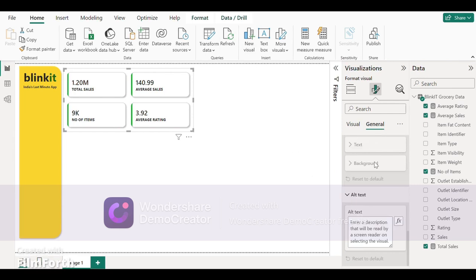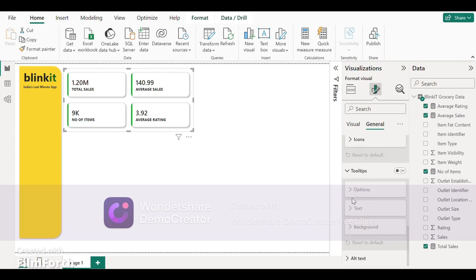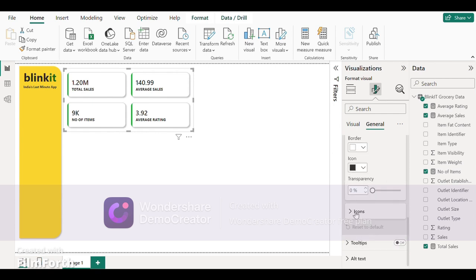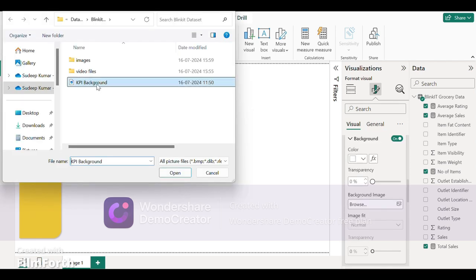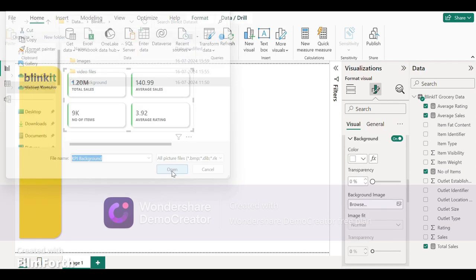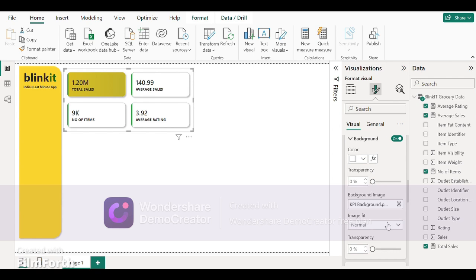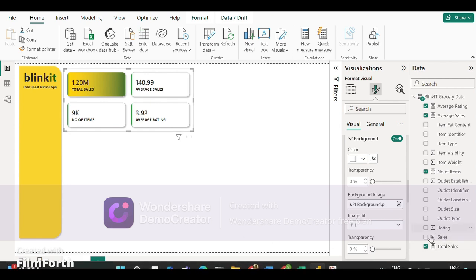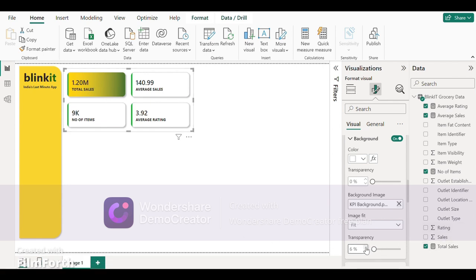So we have created our KPI card, and let's see if any more formatting is required. As you can see in our card, in the total sales column we have a background. I have already created the background in Microsoft PowerPoint, but we will import it. I will also include the files in the description.